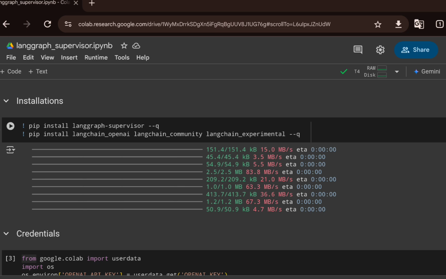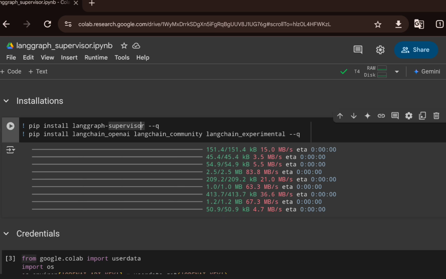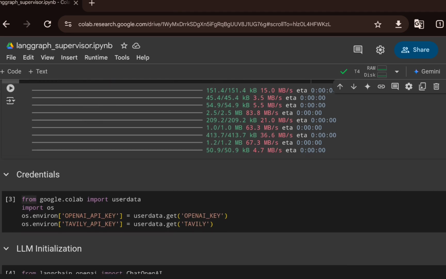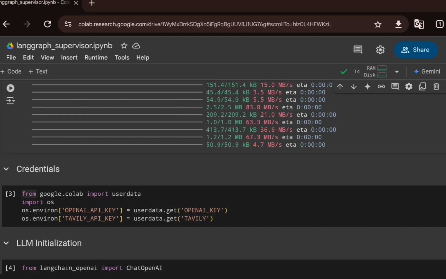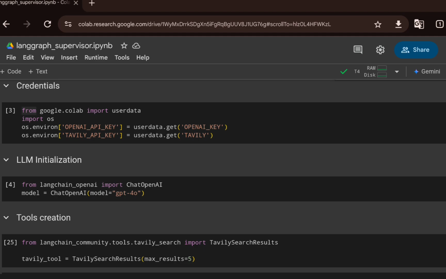So at first we will install this newly released library, which is nothing but langgraph-supervisor. Once the installation is done, we need to initialize the credentials. So we need the OpenAI API key and the Tavily API key. Then we need to do the LLM initialization. Here in this example, I tried with GPT-4o mini, but as we are building a very complex agent, which is also hierarchical in nature, I saw that GPT-4o mini was not working well. So I switched back to GPT-4o, and based on that, I got the desired output.